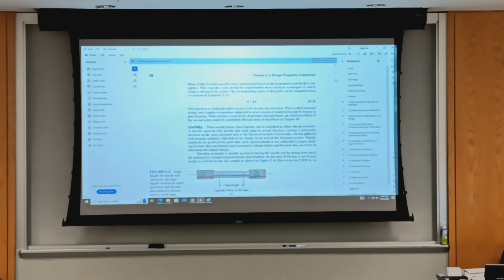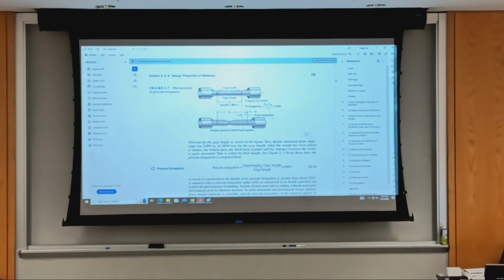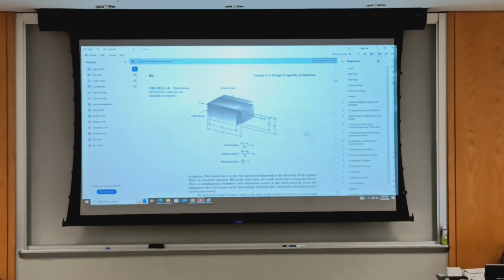Okay, so gauge length, and then percent elongation. So I said you put them end to end, final length minus gauge length over gauge length. And if this is more than 5%, it's assumed ductile behavior. And if it's less, it's assumed a brittle material.